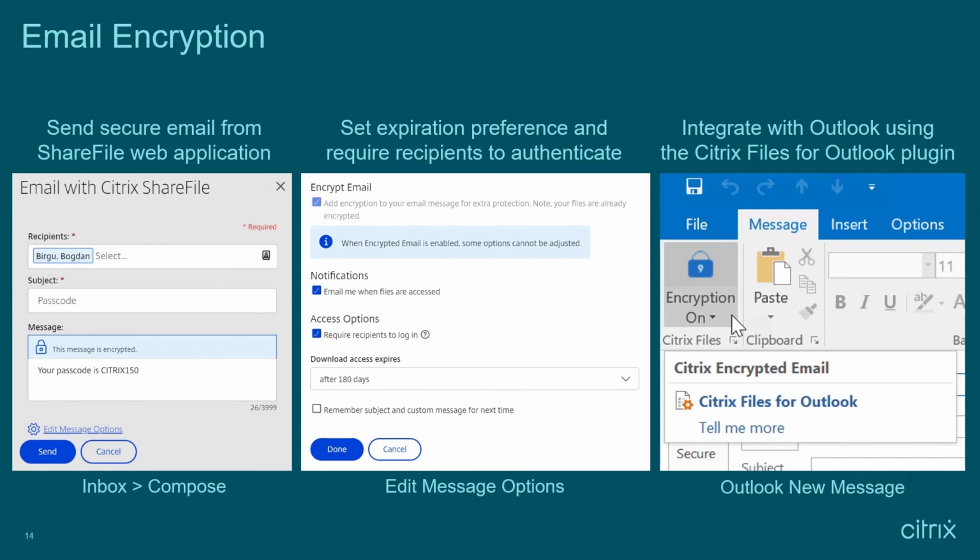You can send a secure email from the web application in the inbox and compose section of the app. Clicking edit message options here takes you to the following menu where you can set an expiration policy and your notification preferences. The best user experience, however, will be with the Citrix Files for Outlook plugin, which automatically encrypts and decrypts messages and allows you to easily switch on encryption when needed.